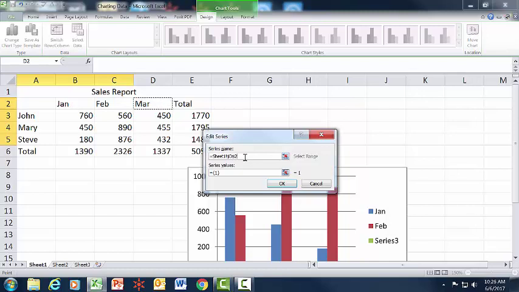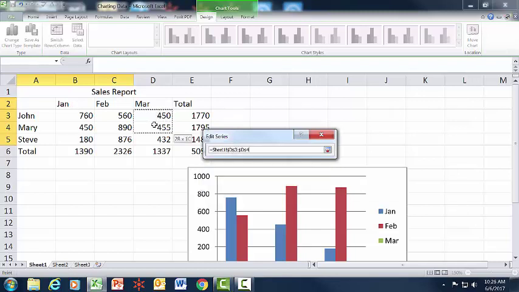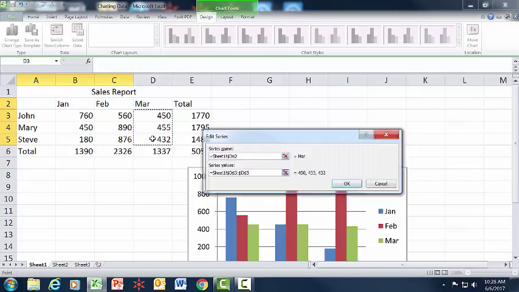Now, we also need to include John, Mary, and Steve's values for March. So we need to change what displays in series values. I want you to go ahead and click in series values, and I'd like you to remove the 1 in brackets, but leave the equal sign. Use your backspace key and make sure the only symbol that displays in series values is an equal sign. Next, select the series values for March, start on D3, and go ahead and select down to D5. Your dialog box should look like mine.